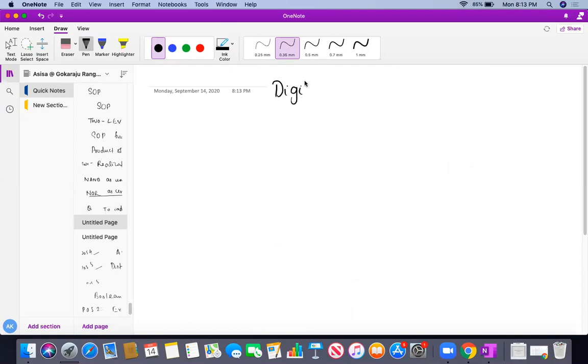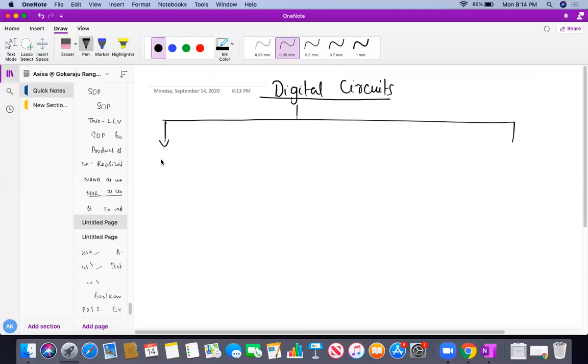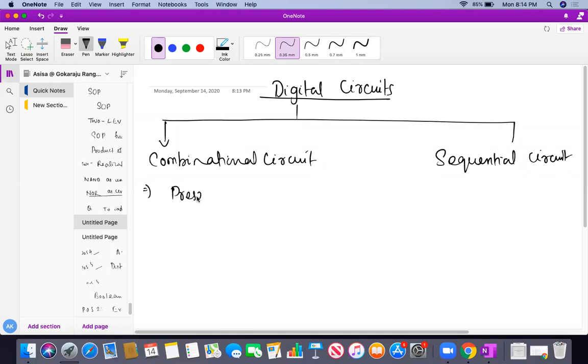So the next part is digital circuits. So what are digital circuits, students? Digital circuits are mainly 2 types. Very important: combinational circuit and sequential circuit. What is combinational? In a combinational circuit, the present output only depends on the present input. Students, very simple.